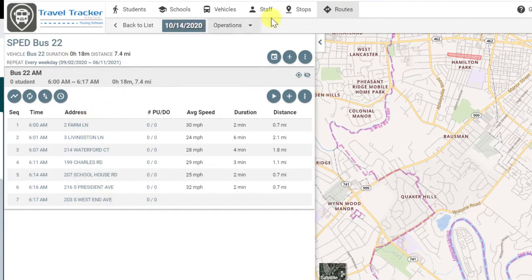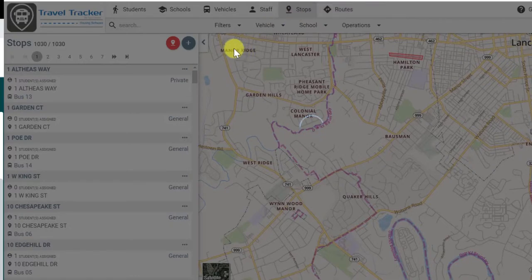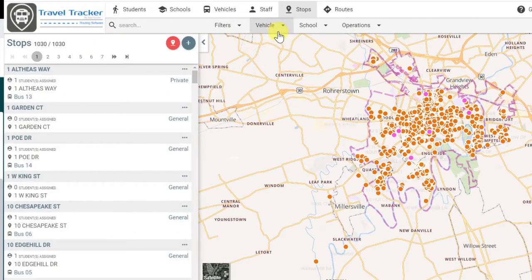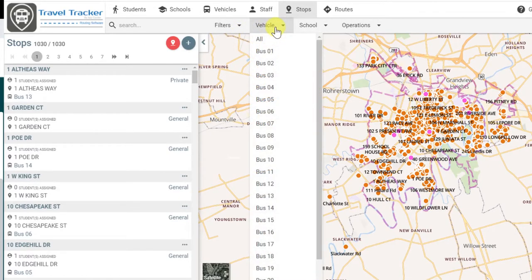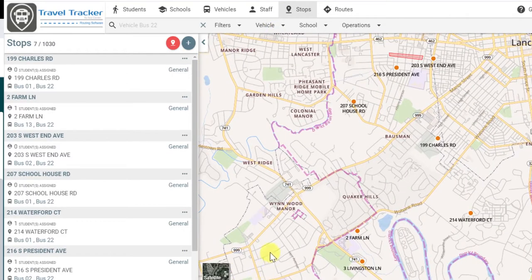If you have this case, what you can do is go back to the stops tab, and we're going to filter for stops on that route. So if this is particularly a sped route, we will look at this and we will go to stops on using the sped bus 22. So if we take that, you'll notice there are 7 stops here.